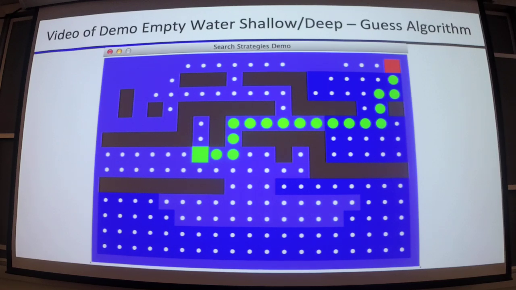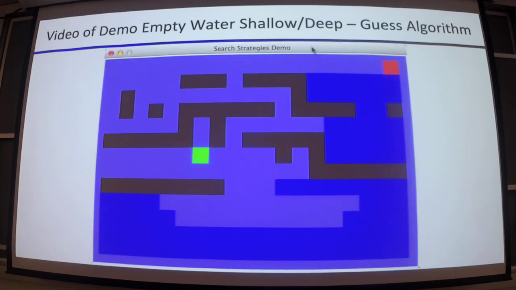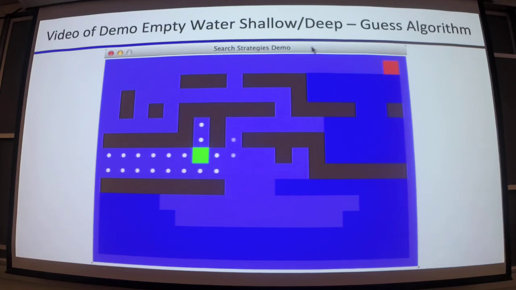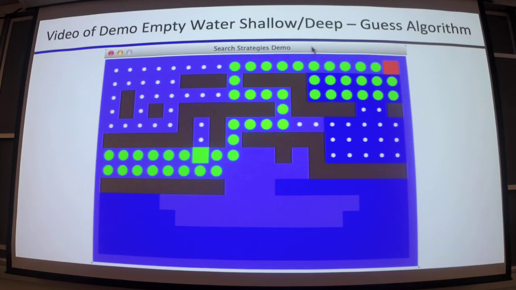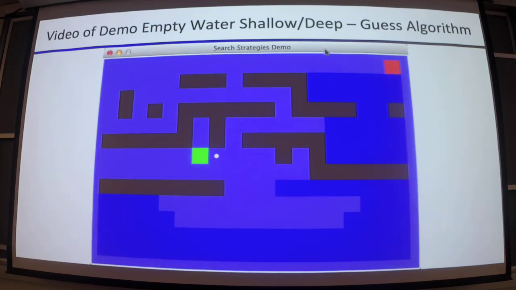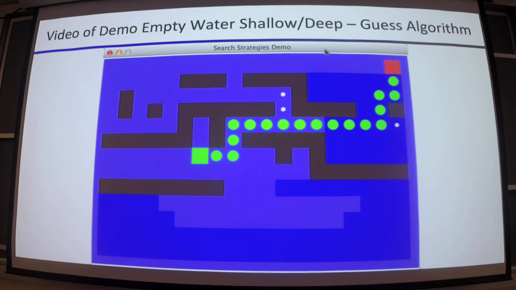It had no notion of the cost of the deeper parts of the water versus the more shallow parts of the water. Okay, how about this? Depth first search, right. Great. So is it finding the optimal path here? No, it's not. So this was using, I think, Manhattan distance again. It might be including the offer check. Either way, not optimal.